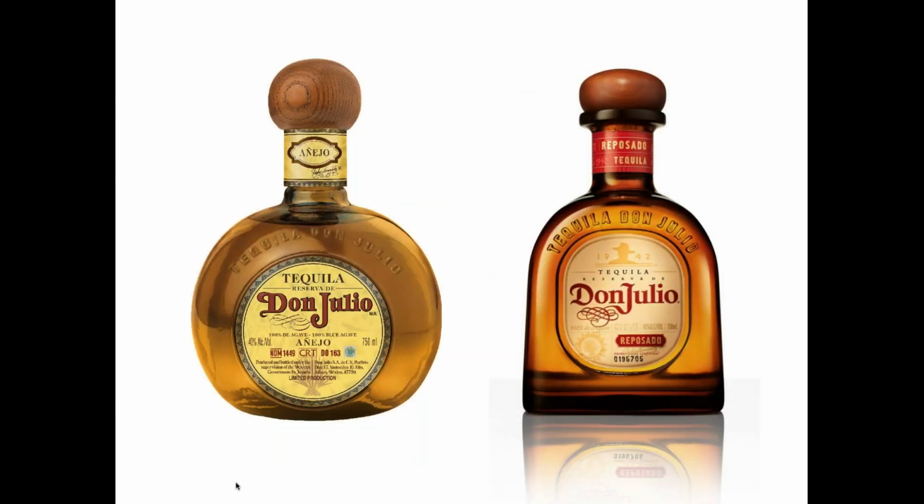All right, next one. Don Julio on the left before, on the right after. What did they do and why? They changed the packaging, gave it a more, I guess you could say, mature look, whereas the old one is very country, like not country western, but like rustic. That's a good word. Whereas the one on the right looks more city modernized.